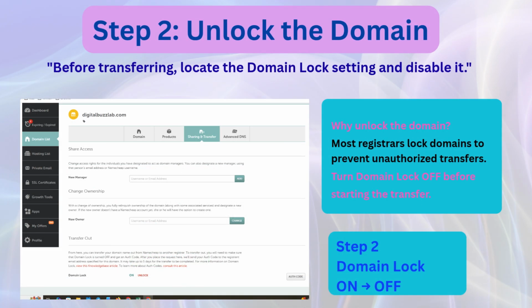Now, it's time to unlock the domain. Log into your current registrar and open the domain management section for the domain you want to transfer. Locate the domain lock setting and turn it off. Most registrars keep domains locked by default to prevent unauthorized transfers and protect against domain theft. Disabling the lock tells the registry that you authorize the domain to be transferred to another registrar. In most cases, this is as simple as switching a toggle from on to off.